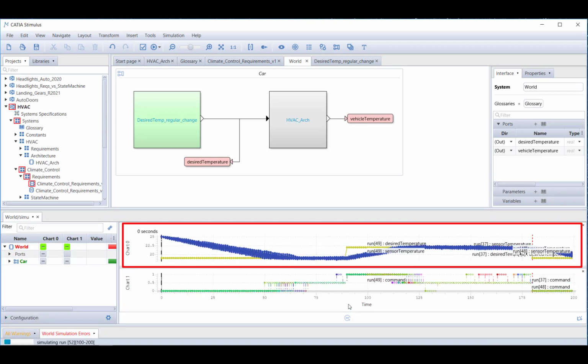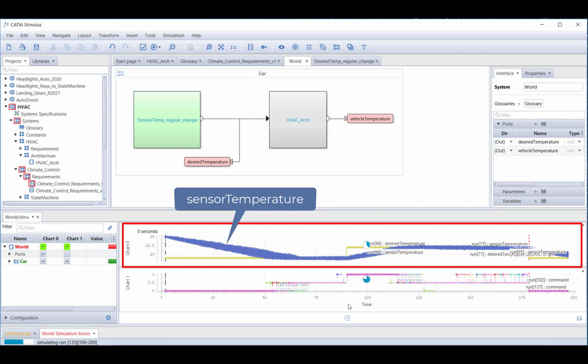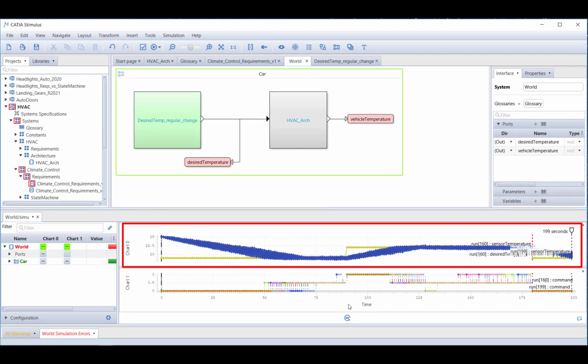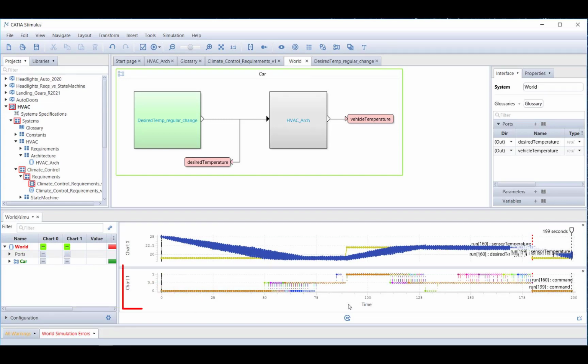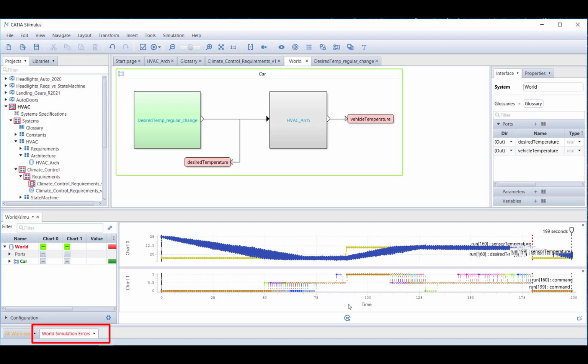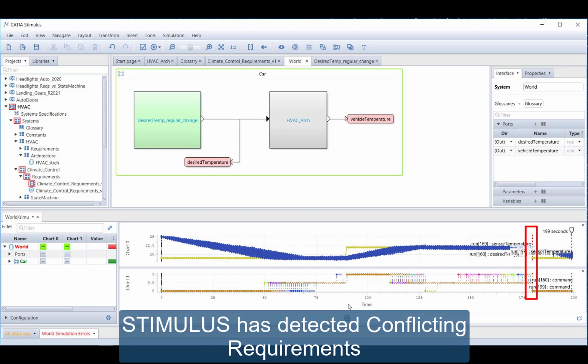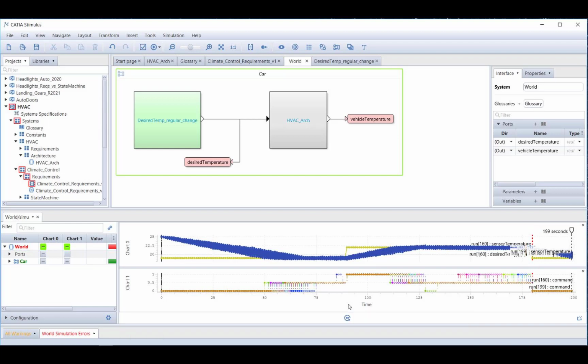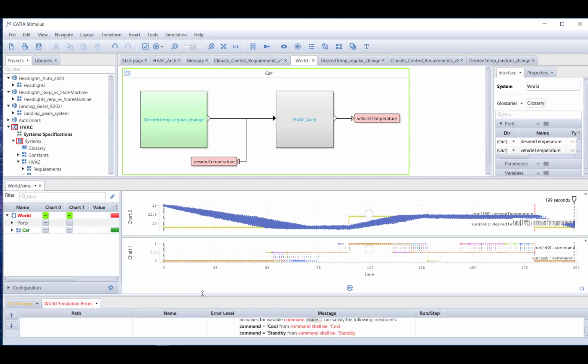We can observe in one graph the measured temperature evolution in blue and the desired temperature in green. In the other graph, we see the signal command that changes from one value to another one according to the temperature evolution. Stimulus reports some errors. This red vertical line corresponds to conflicting requirements. Which requirements are conflicting? Let's open the error message.